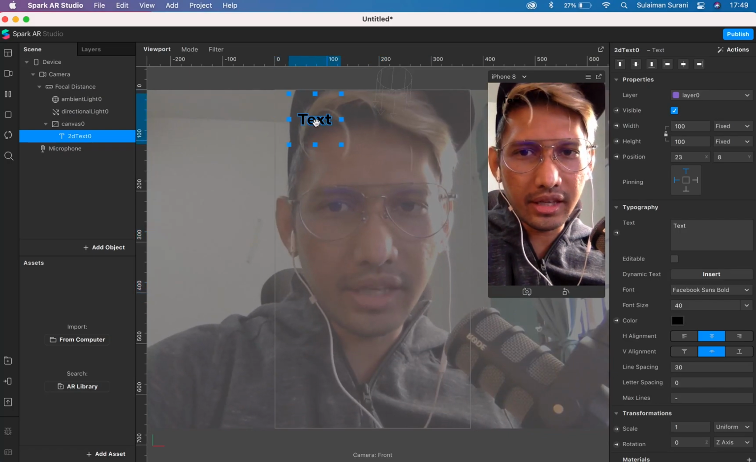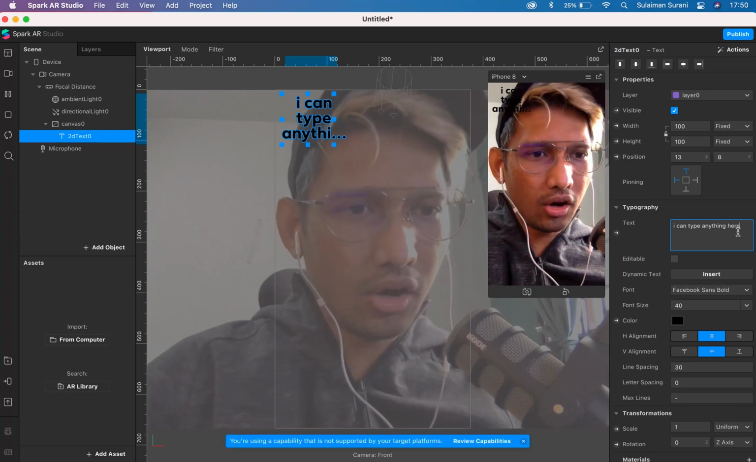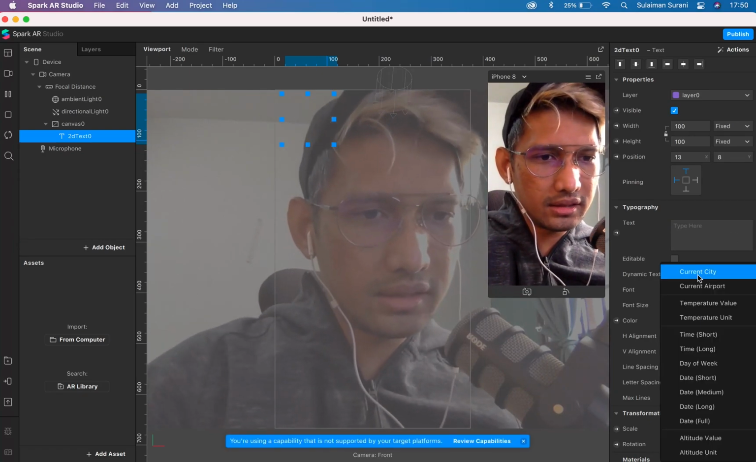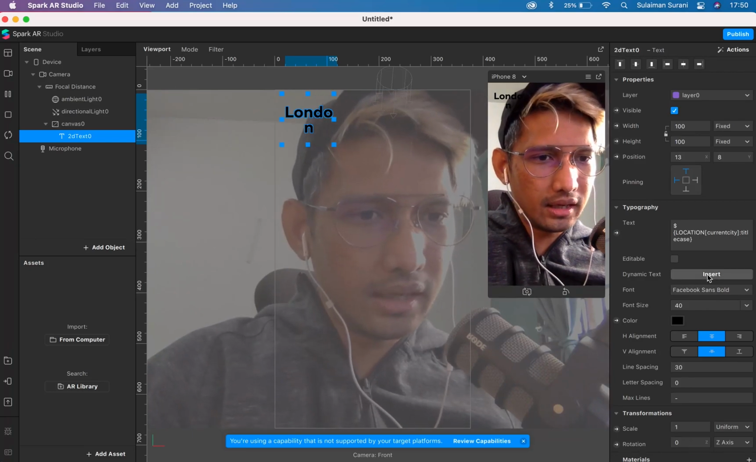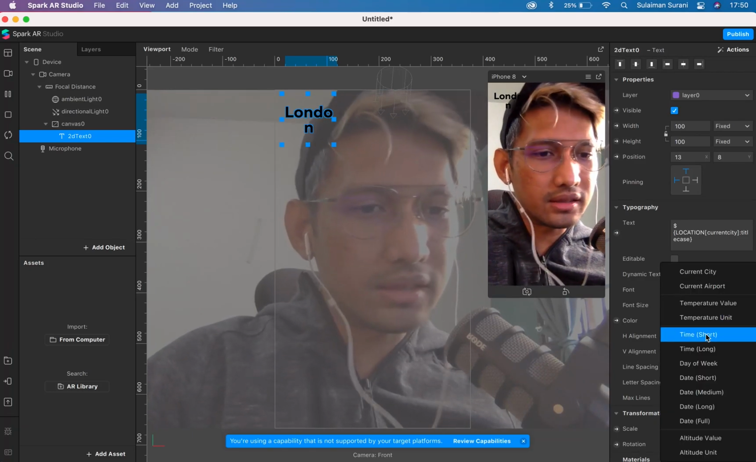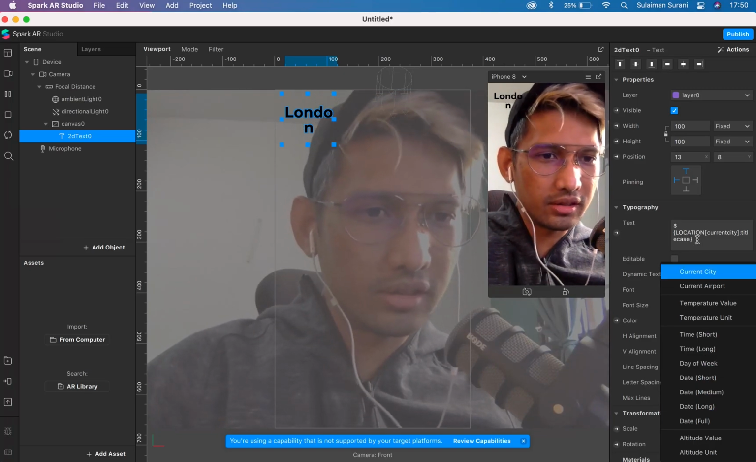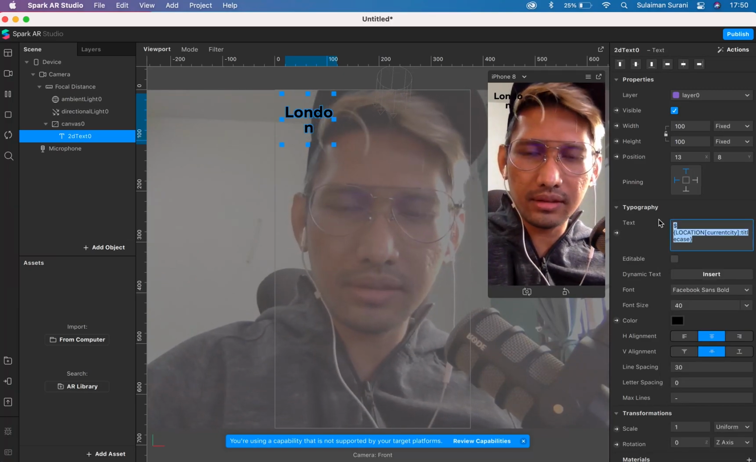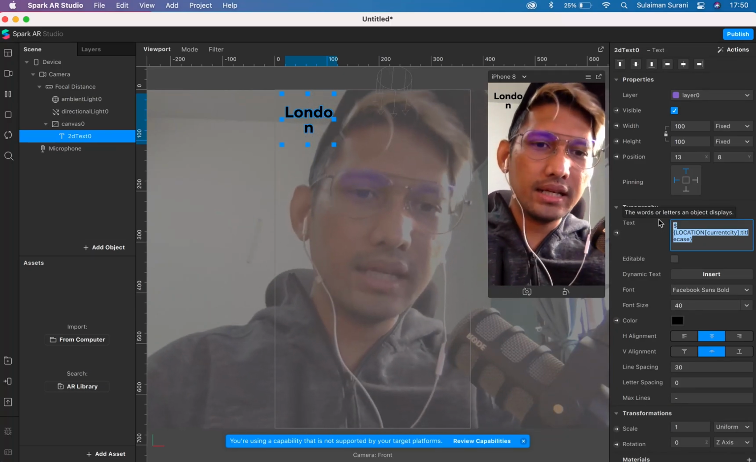Here I have a text box. I can type anything here, or I can insert a dynamic text. I can insert my current city, where I'm at. I can insert time, date, day of the week, and so on. For this first text, I'm going to type my own, because I'm creating a filter.